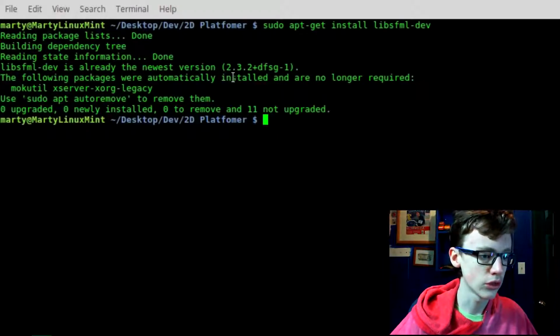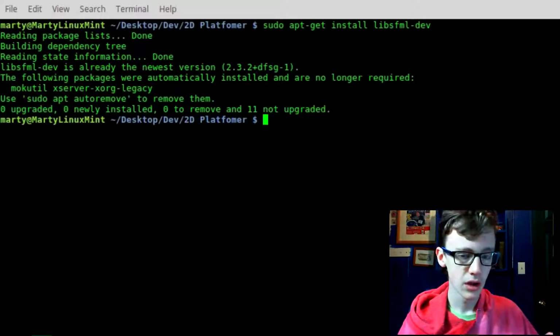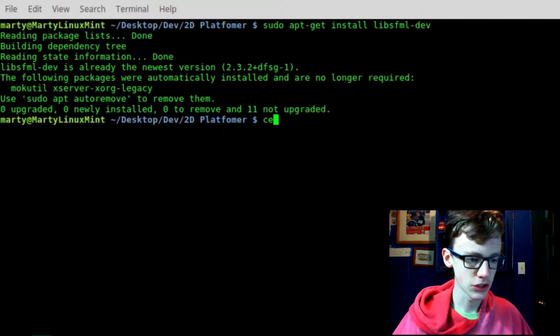You can see that we've installed 2.3.2. You could probably add a flag to that if you wanted to go with 2.4.2, but for this tutorial, it doesn't really matter. We can just roll with 2.3.2. Let's just clear the screen again.